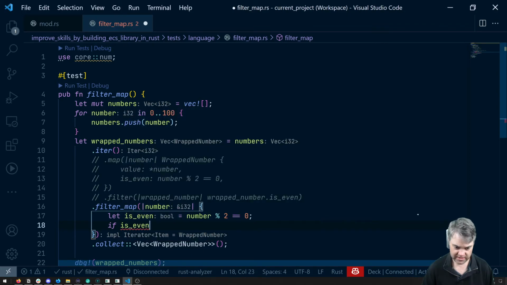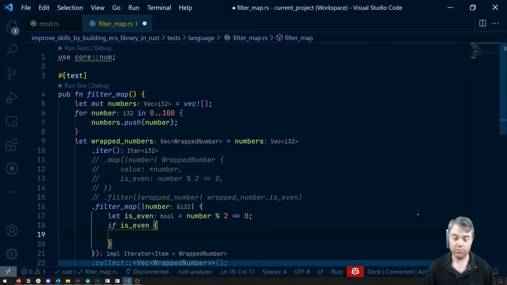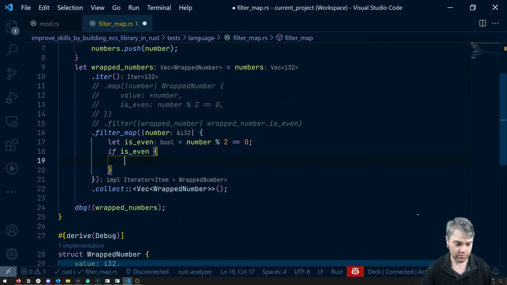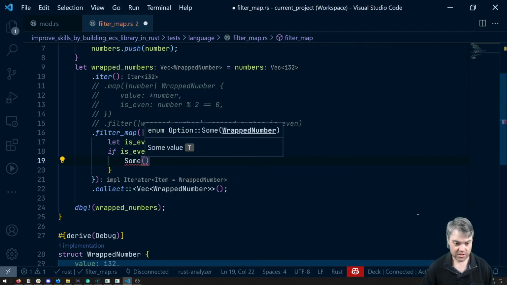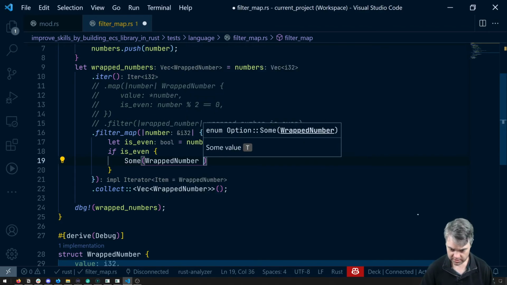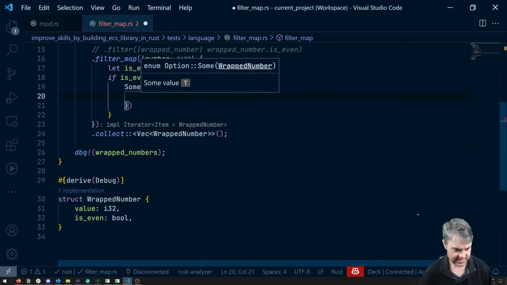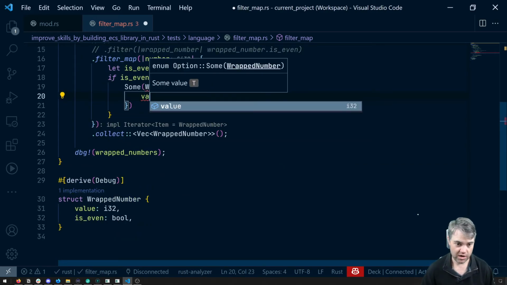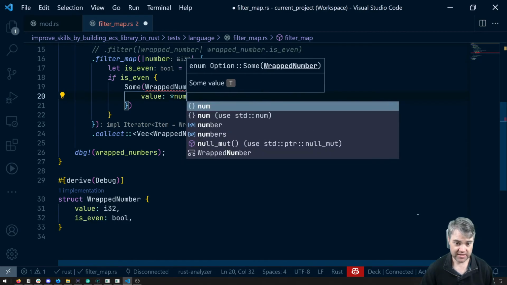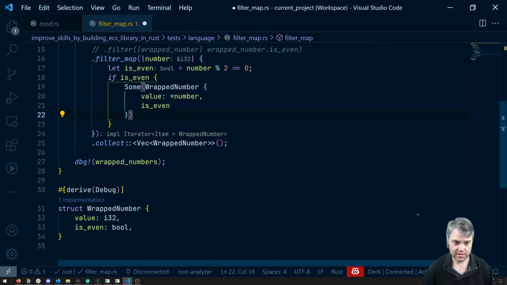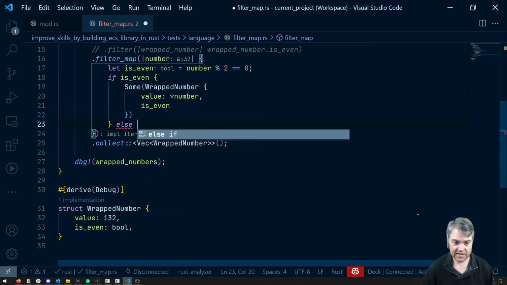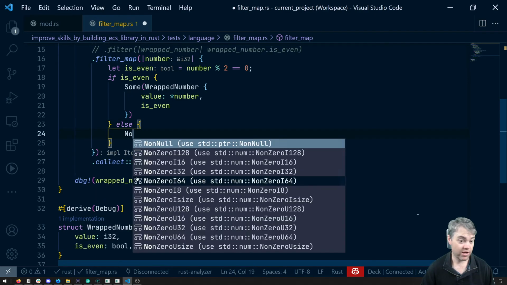If is even, so if this is true, then what we want to do is return a wrapped number. But not just a wrapped number, we have to put this inside of a Some because it is an option. So a Some, wrapped number, and then inside of this, we have our value and is even. Our value is going to be the dereferenced number, and we can just throw is even in. Now, if it's not this, we're just going to return a None.